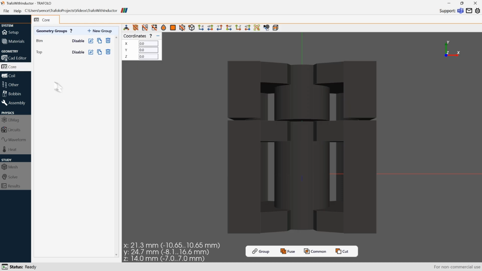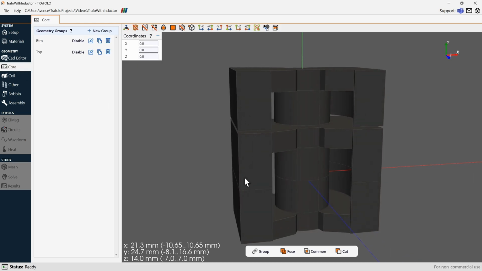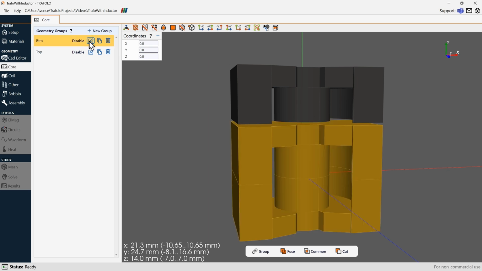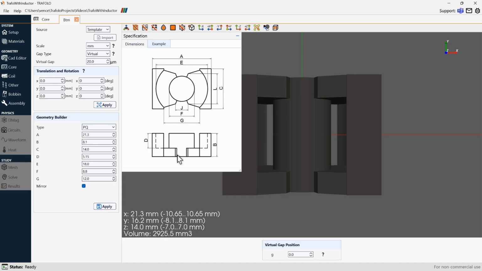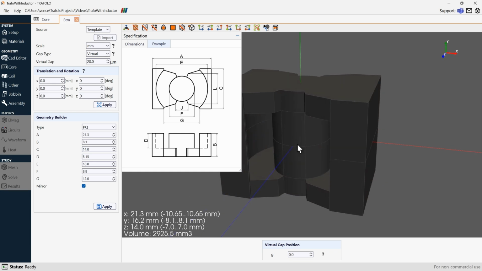Next we move to the core section. Here you can see that the core consists of two geometry groups. Both we add by clicking new group and then changing the settings. The upper part is a transformer. The geometry type for this core is PQ. We just choose PQ from the wide list of different parametric geometries in TRAFOLO. You can see all the parameters defined for this geometry. Just put in numbers, and click mirror to create a second piece which is mirrored on top of the primary.